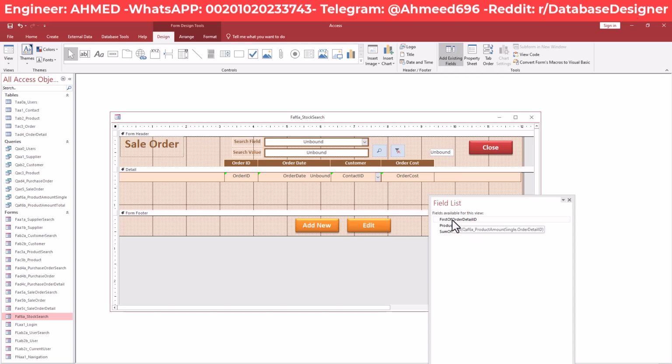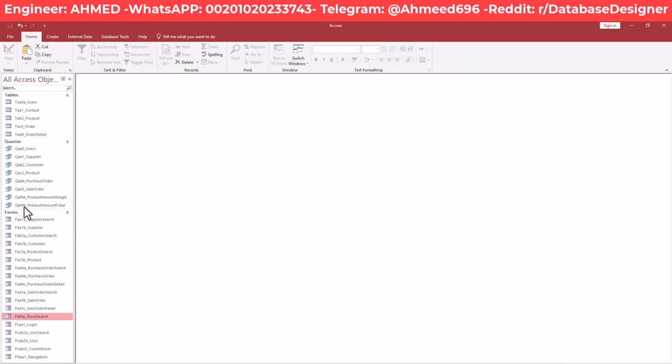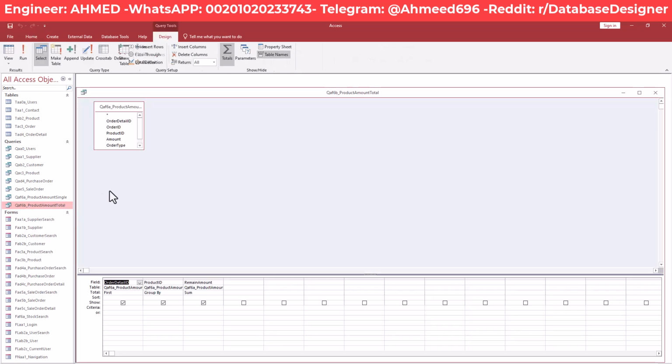As you see here, their names are first of order, product ID, and sum of. Actually, I don't like this first of, sum of, so I prefer to change the names on the query before using them here. It would be better this way. So let's close our form, go back again to the query, and rename our columns, the first one and the third one, because the second one is still the same without any changing.